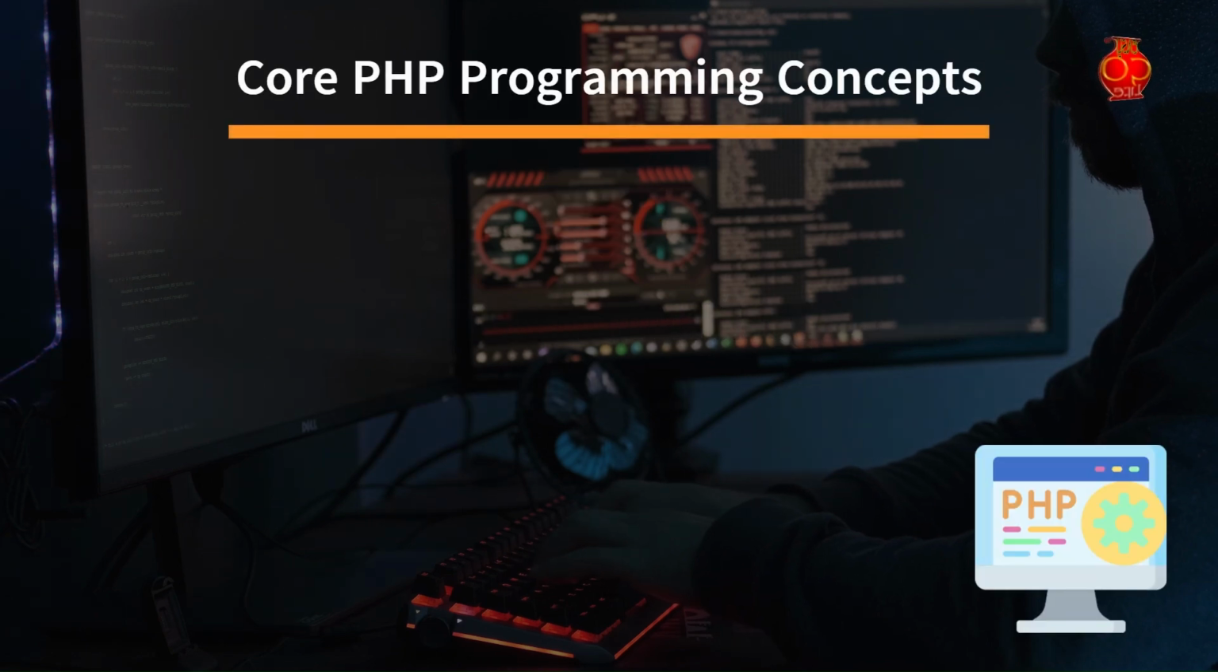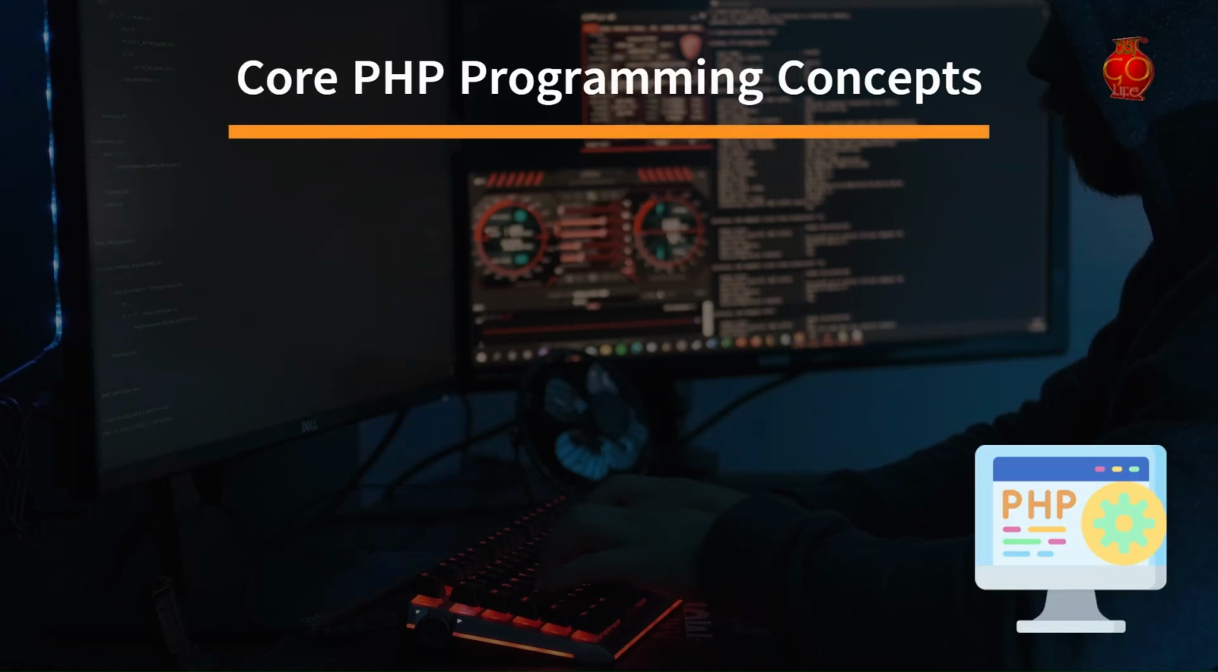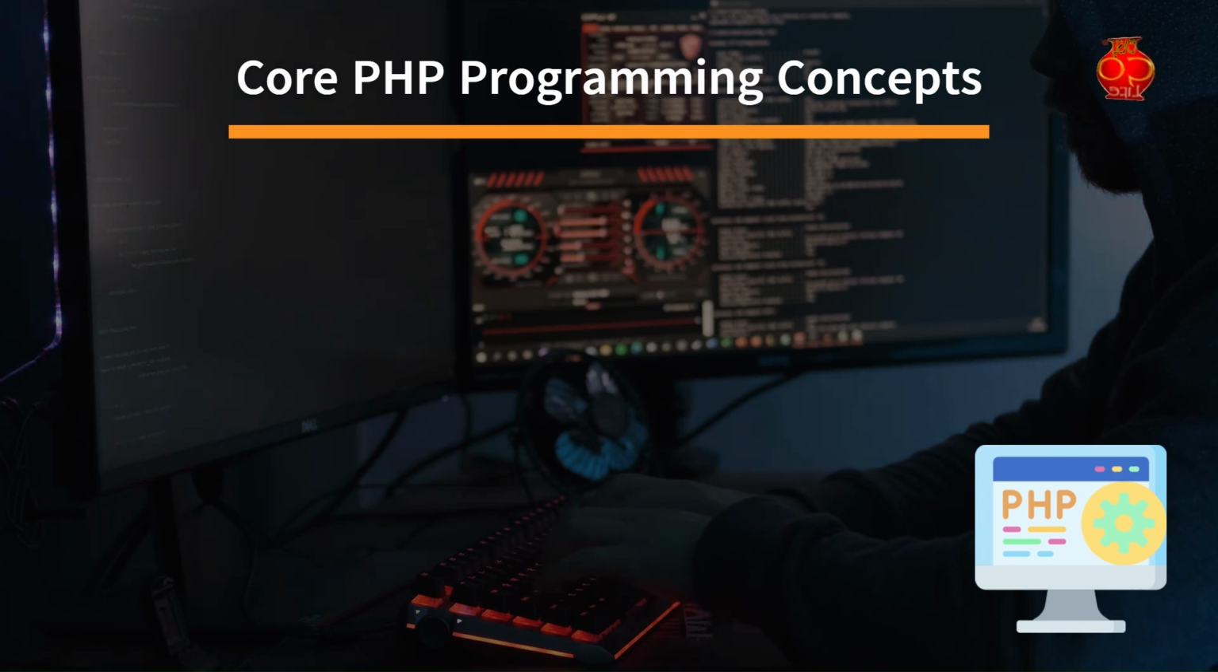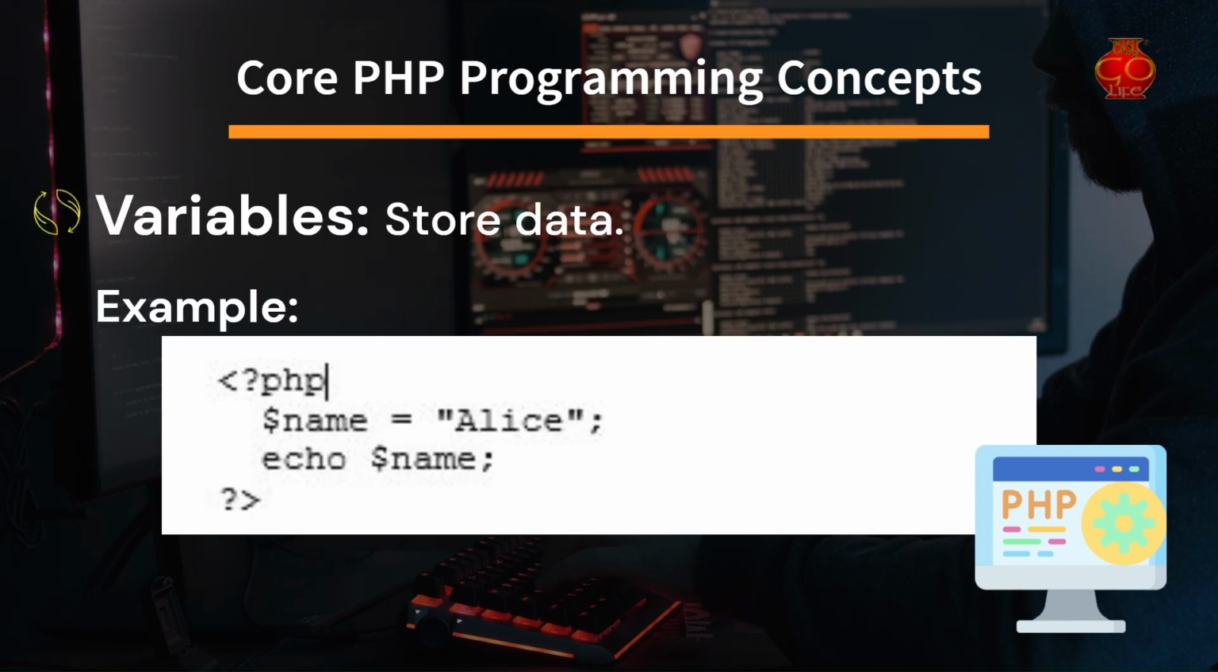Just like in other programming languages, PHP has variables to store data, loops to repeat actions, and conditional statements to make decisions. Variables are used to store data. Here, $name is a variable storing the string Alice.